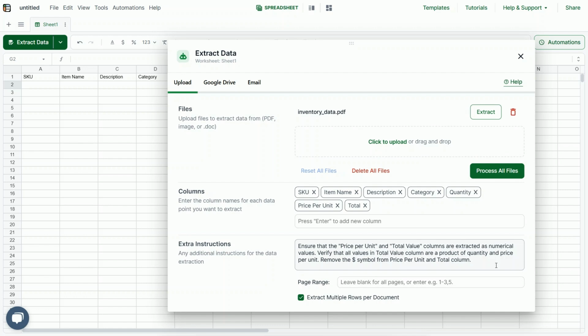One of the best parts of Lido is handling PDFs with multiple line items. Our inventory sheet example has several line items listed. To extract all of them, simply toggle the extract multiple rows per document option. Once you check this, the setting ensures that every single line item is captured and transferred into separate rows in your Excel file. This feature saves you from tedious manual entry and ensures that no data is missed.